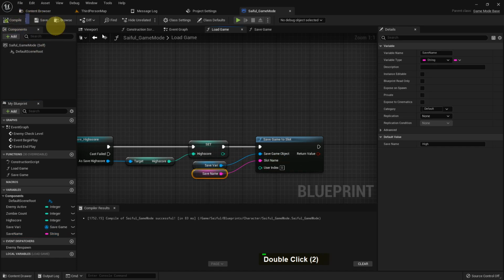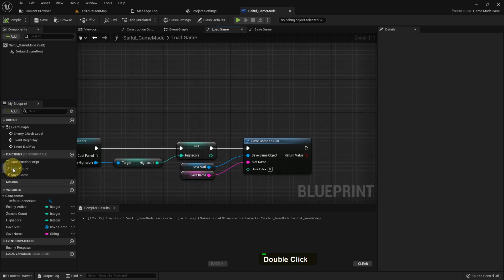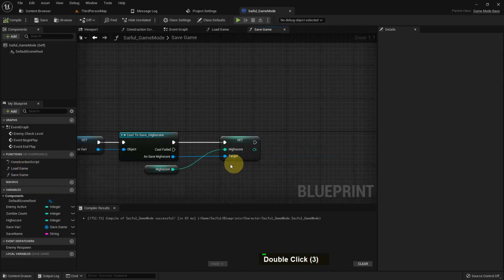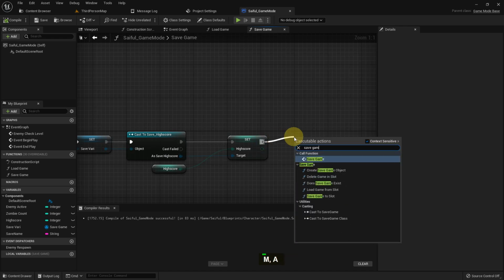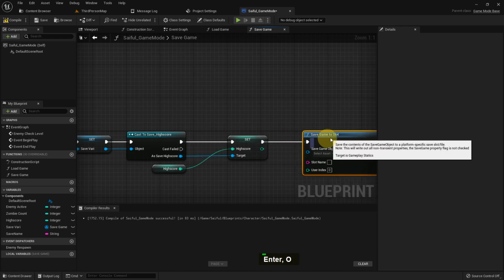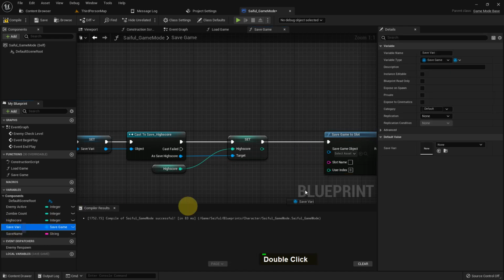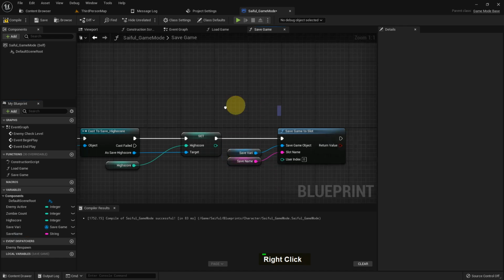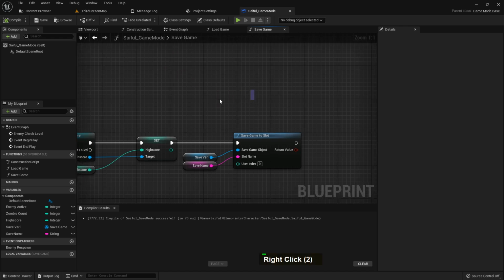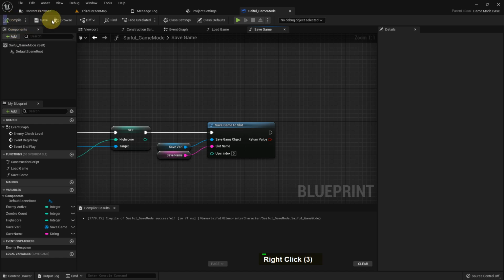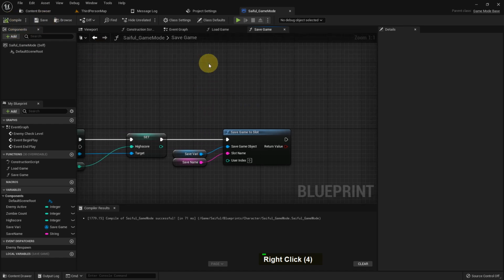So the last function we did not add is the save game function, so we go to the save game, and from here save game to slot, and I do the same thing as before. Save variable with the save game object, and slot name should be the slot name, save name. So compile and save. So we are done here, but we are not done here. We have much more work also.